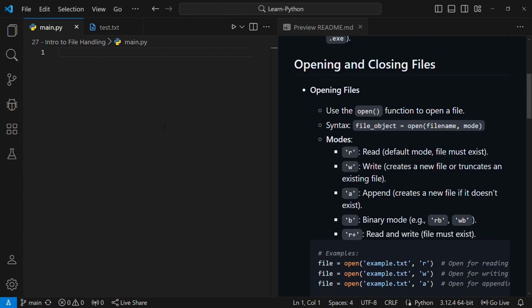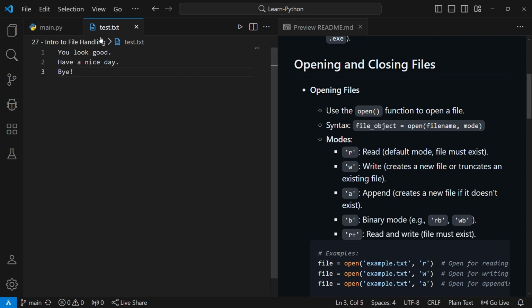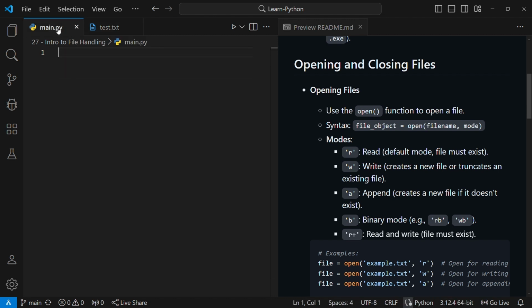I have a text file here, text.txt. It has three sentences. The first one says, "You look good," and indeed I can see you look good. Another one, "Have a nice day, bye." Okay, let's see how we can read this file using Python. For us to read this file, we'll first have to open that file, then read contents from it, then close the file. It's always good practice to close files after using them.